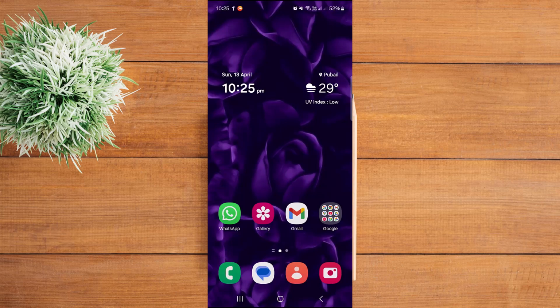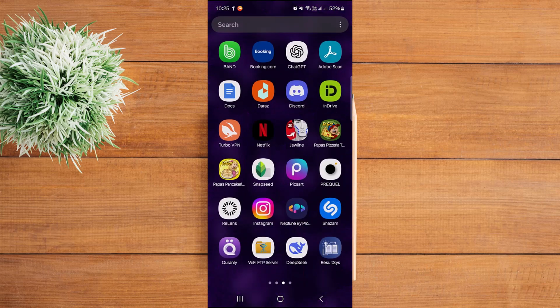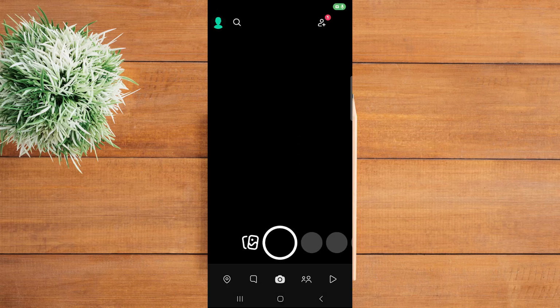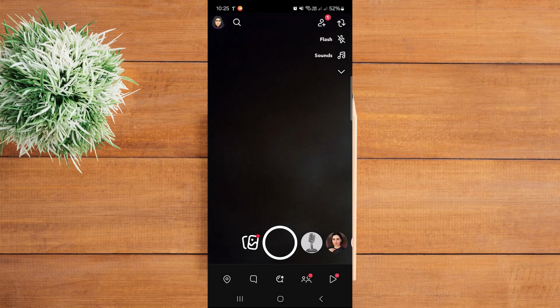In today's video, you are going to see how to hide your Snapchat story. So to do that, let's head over to your Snapchat application first. Once you're there, make sure you have logged in to your desired account.